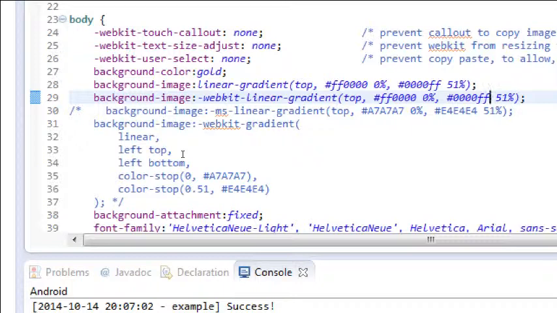So right here we just sort of see we've got a default color if the CSS is not recognized. That CSS3 stuff, if it's not recognized, it falls back to just a plain gold color. So we figured out that here on our Android devices, if we use the code of this format, WebKit linear gradient, then it obeys it.